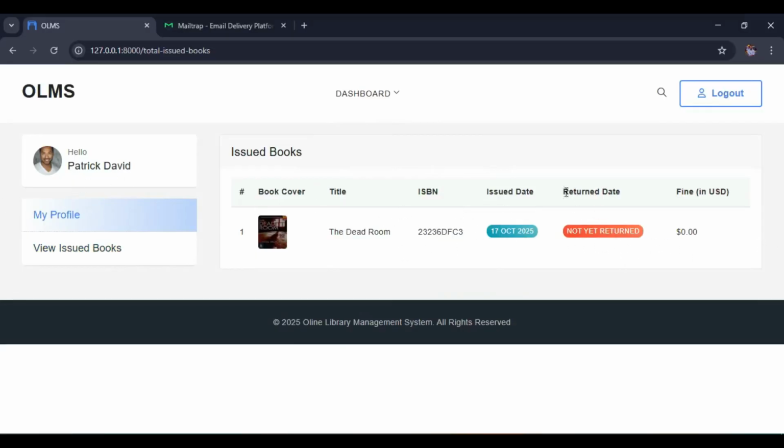Okay, perfect. As you can see, we have the book cover, the book title, ISBN, the issued date, and also the return date. As we have not yet returned the book, we have the not yet returned tag right here. And fine in USD, so you can see the fine for now is 0. Alright, perfect. I'm going to show you how to achieve this functionality from absolutely scratch in this course.